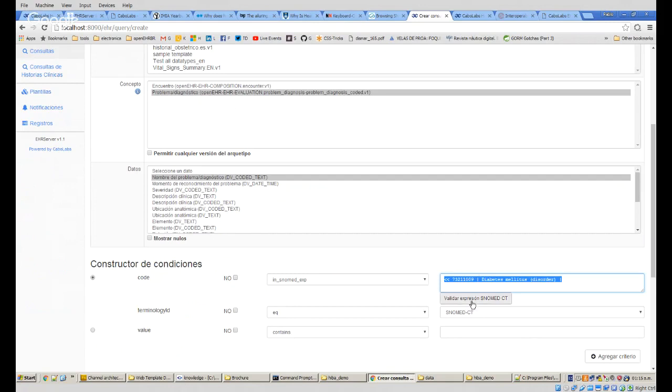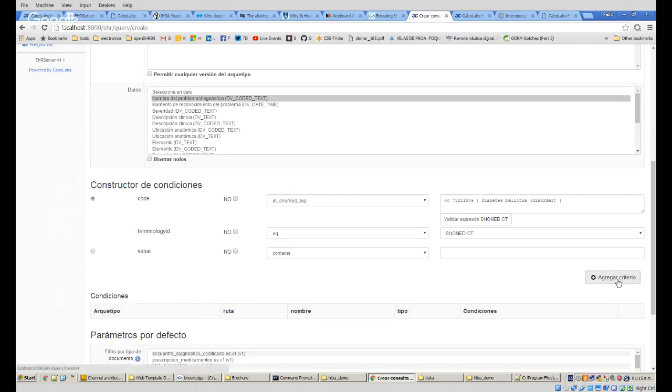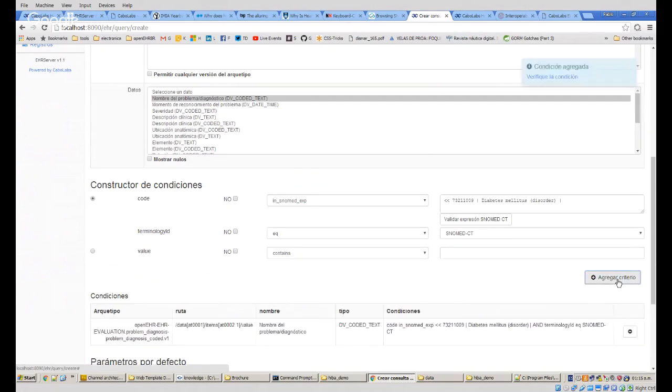With this button, we validate that the expression is correct in terms of syntax. And to validate, we are using a service from Veratech. So what I will do here is add the criteria to the query.